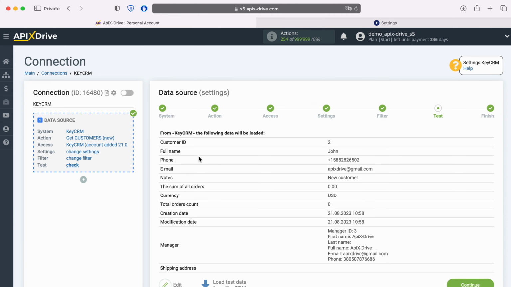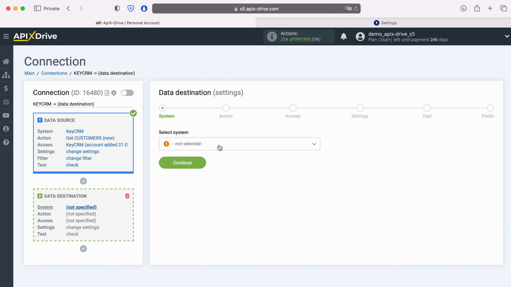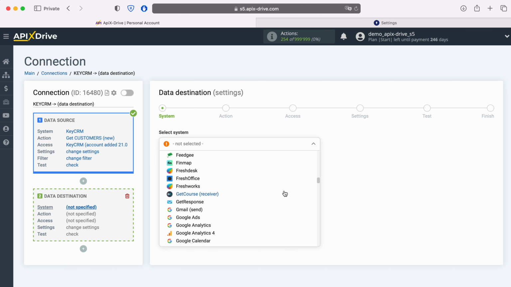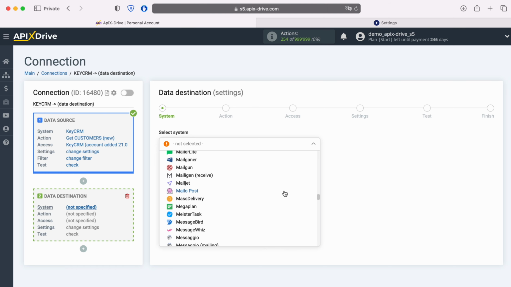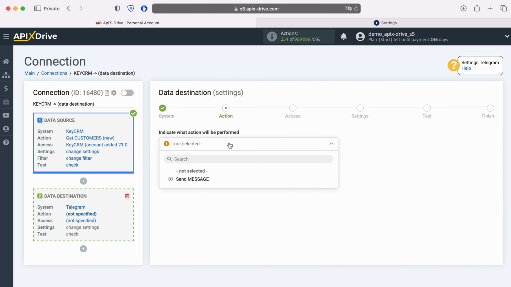Now you see the data for one of your KeyCRM customers. If everything suits you, click Continue. This completes the KeyCRM data source setup. Now you need to go to the data destination settings. Choose the system, Telegram. Then choose an action. Send message.